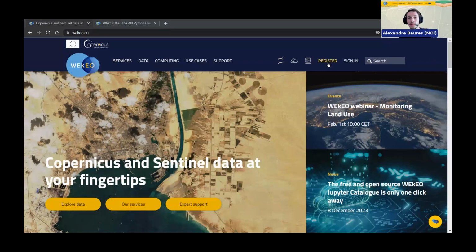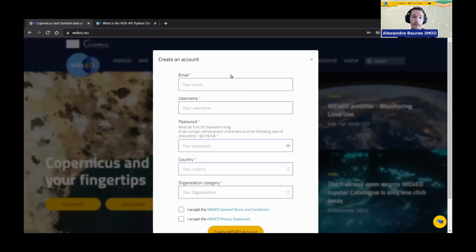Here you can register with this button. Creating a WEkEO account allows you to have access to many tools and, more importantly, to download data. To register and create an account is totally free. You just have to click on this button and complete this form.